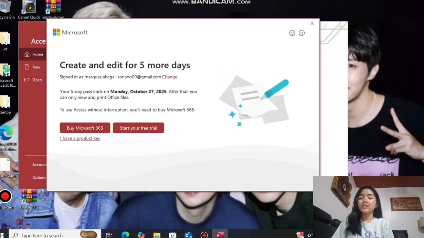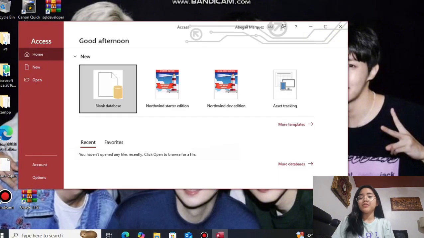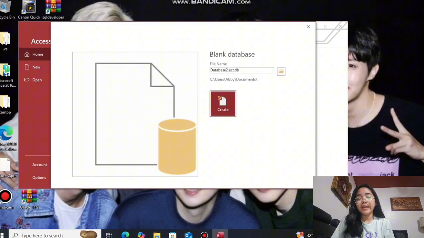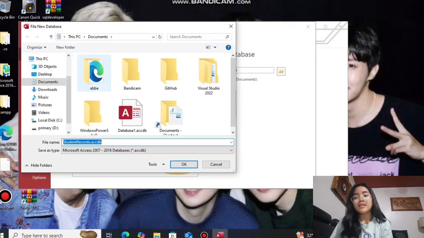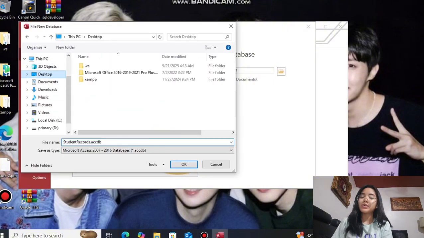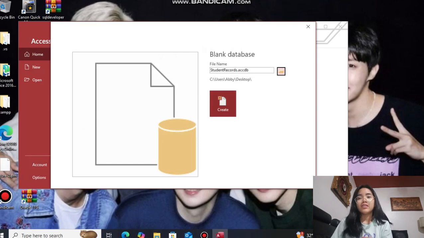So let's begin. To start our connection of database to Visual Basic Windows Forms application, we need to create our database in Microsoft Access. So first, we need to open our Microsoft Access and create a new database file. For example, we want to create a database for student records. So we can name it something meaningful like student records.accdb, so it's easy to identify later on.